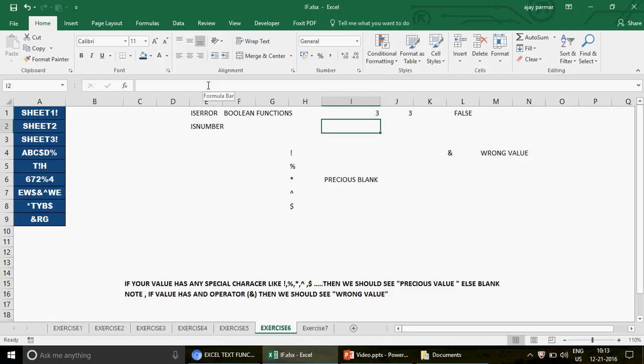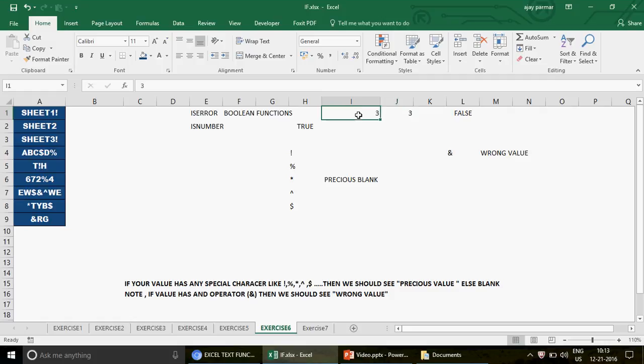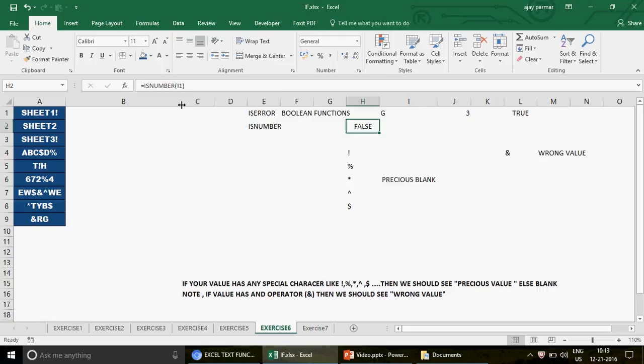In the same way, you have ISNUMBER. Now ISNUMBER is what? It's again a very simple function. If I want to check whether you are a number or not, for example, I check out this 3, it is a number, so it should be true. The moment I change this to, let's say, some text, let me write here G, this changes to false. So these are the two functions I'm going to use in this exercise.